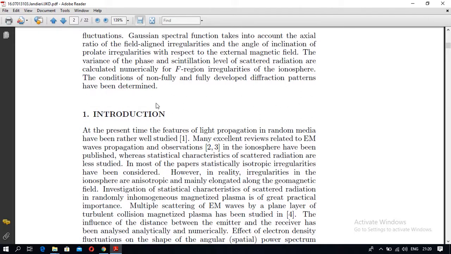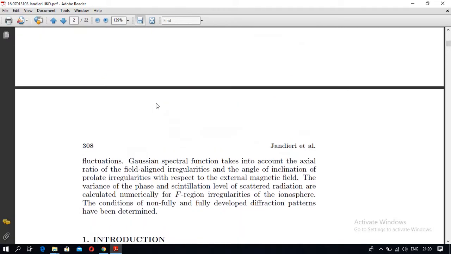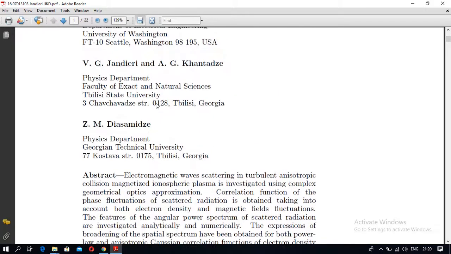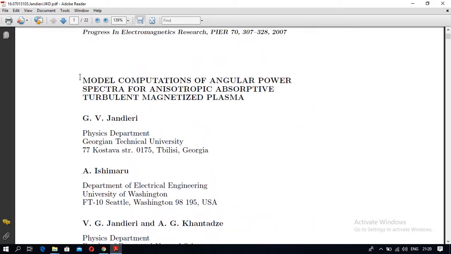This one has 22 pages. So instead of taking a lot of time reading through all the 22 pages, I mostly take time on the abstract itself to identify whether this article will be of much importance to my research or not. For example, from the title itself, it reads Model Computations of Angular Power Spectra for Anisotropic Absorptive Turbulent Magnetized Plasma. So the title mentions nothing about atmospheric irregularities and scintillations.